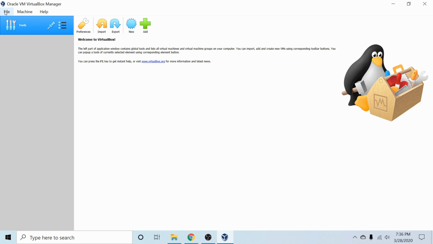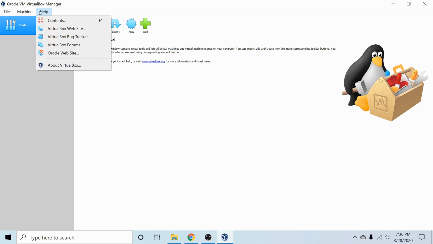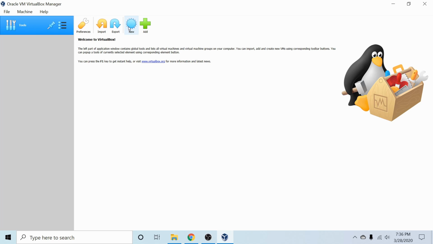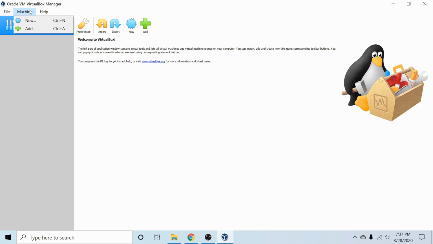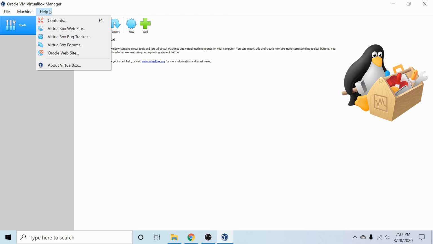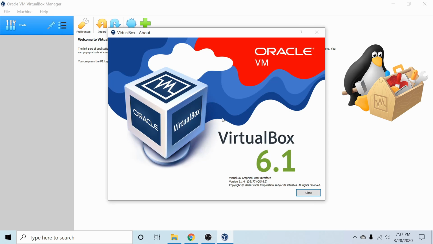So a few more things up here in the left-hand corner. There's really not much here that you have to use besides new and then creating your machine. There is file, which also gets you in preferences. It gives you all the buttons that we just went through. But it has a few more options if you want to go ahead and look at this. There's really nothing here for beginners, so we won't really go through these options. But in the machine, it just gives you an option to create a new one or add one, just like we have in the Tools menu. Help allows you to go to the website, their forums, and read about your current VirtualBox version.